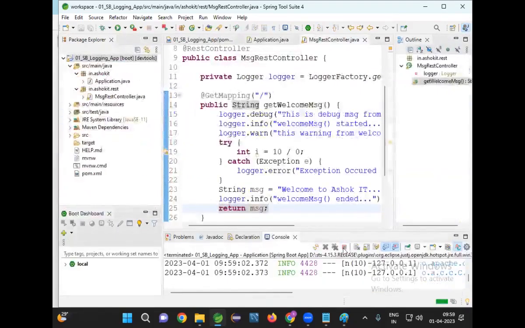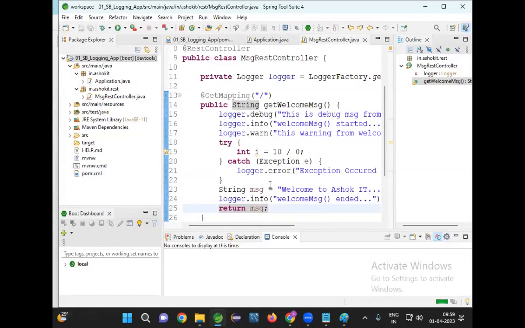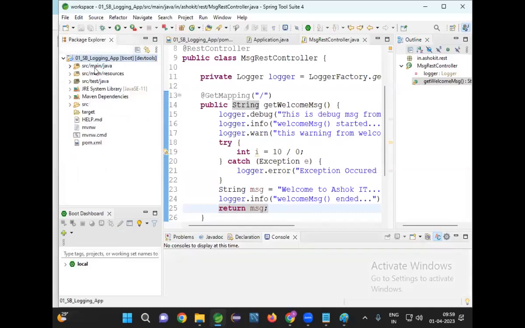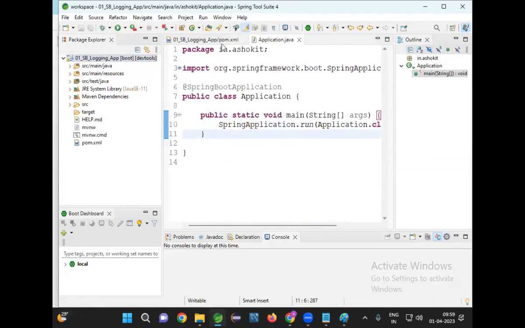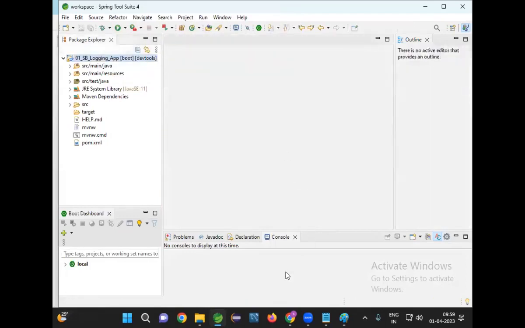Currently, where is my project running? In my machine only. My project is running in my machine. Now, is the log file created or not? Log file is not created. Why is the log file not created? It is running in my machine. Default appender is a console appender. Logs are printed on the console.